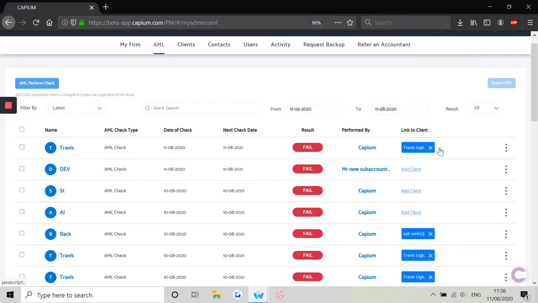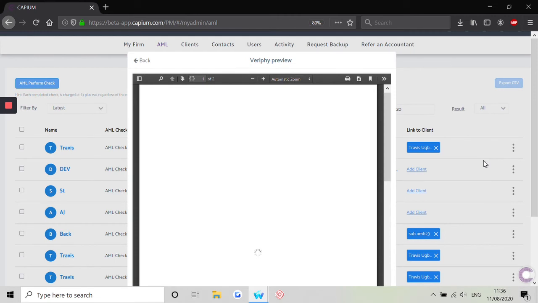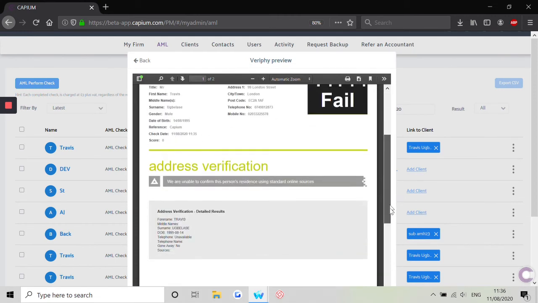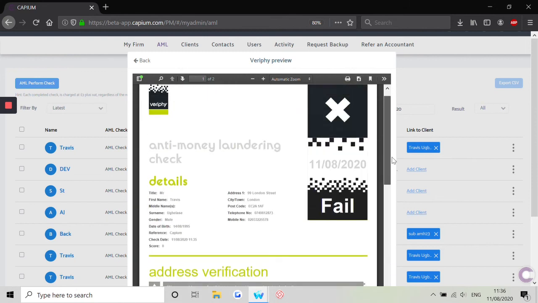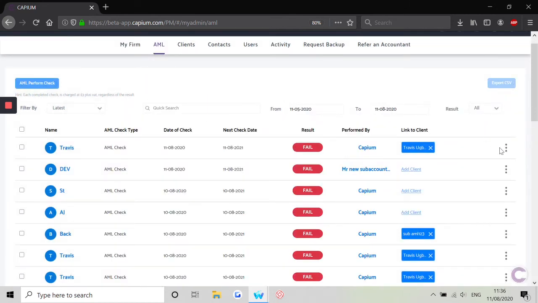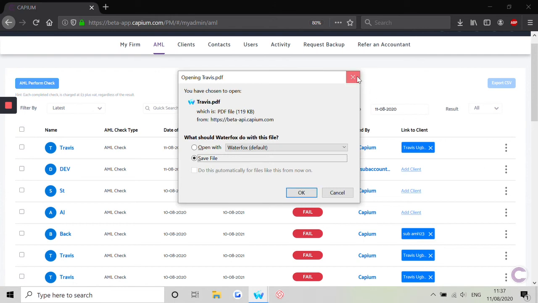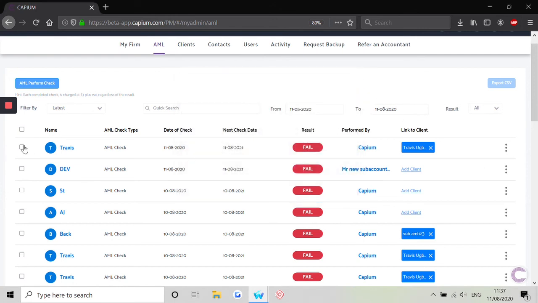More importantly, you can see the actual results of the check and details of the check using this button just here. Click that, and you have two options initially. The first is to view the PDF. That will bring up an interface where you can see detailed results of the check. You can also download this PDF using the download PDF option. And thirdly, you can export a CSV file of this particular check or any checks you've done using the checkbox on the left hand side and then export CSV.